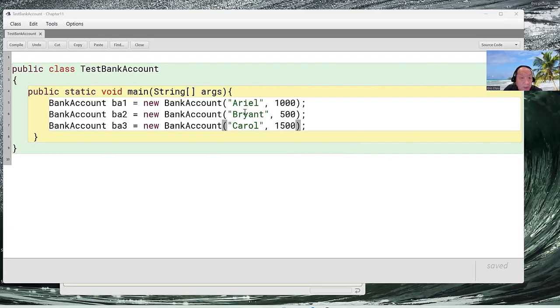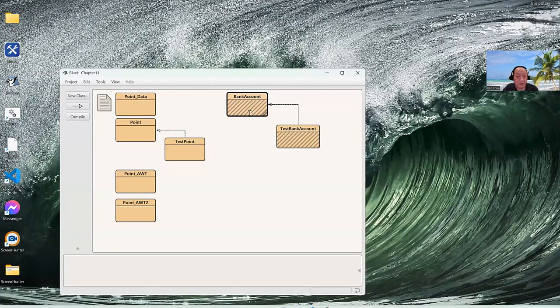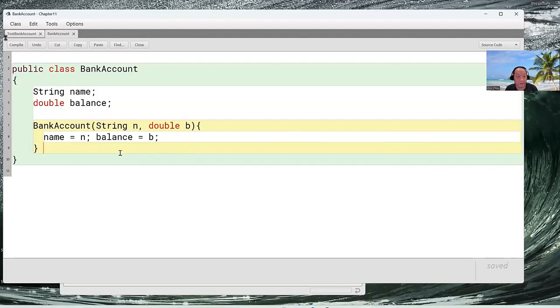Now, each account has some balance. Each account has a name. So let's go there. Your bank account may have getter functions.